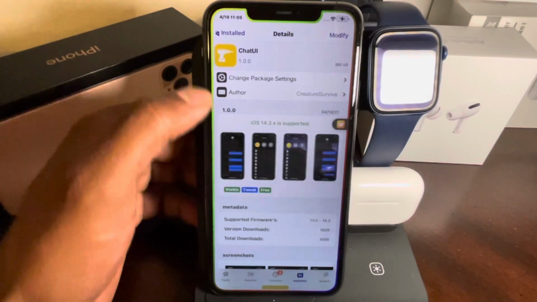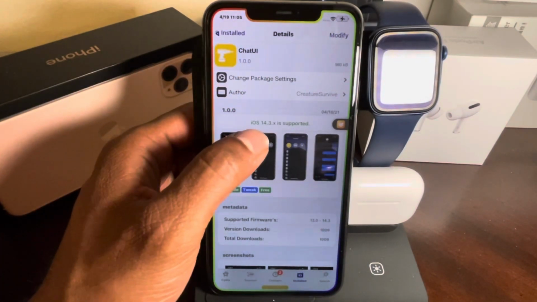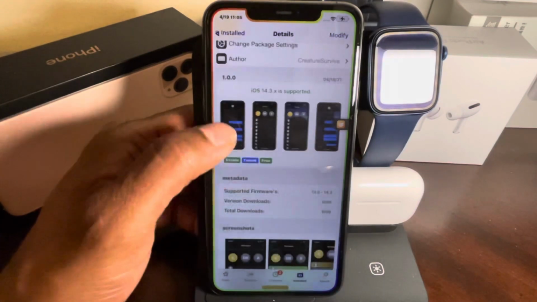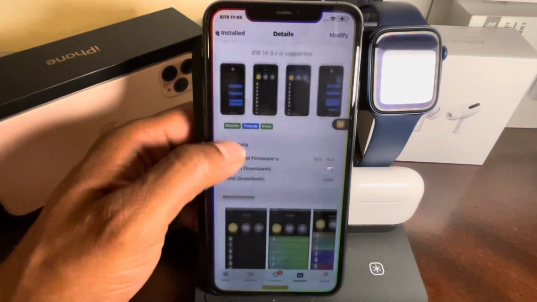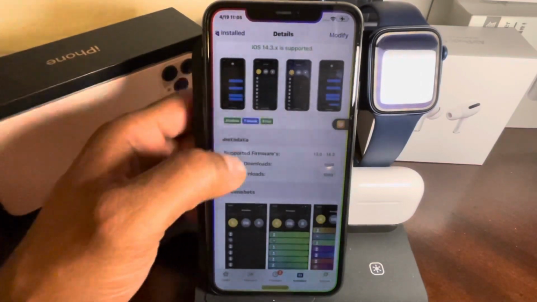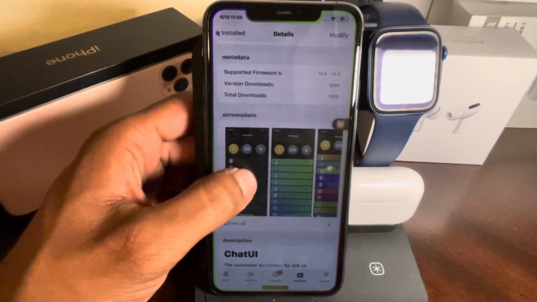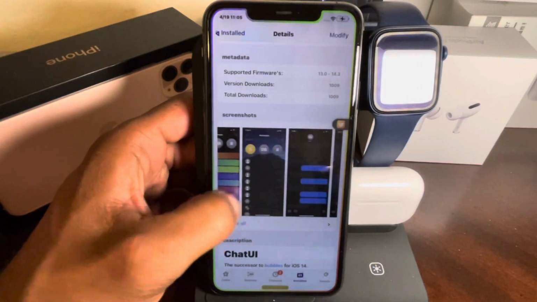And now the next one we are going to talk about today is the Chat UI. This one right here, it's called Chat UI, and iOS 14.3 is supported. Let me show you guys, this is for your message application. And as you guys can see, these are the screenshots right here. I don't think we can open it, but you can change anything on your message application.